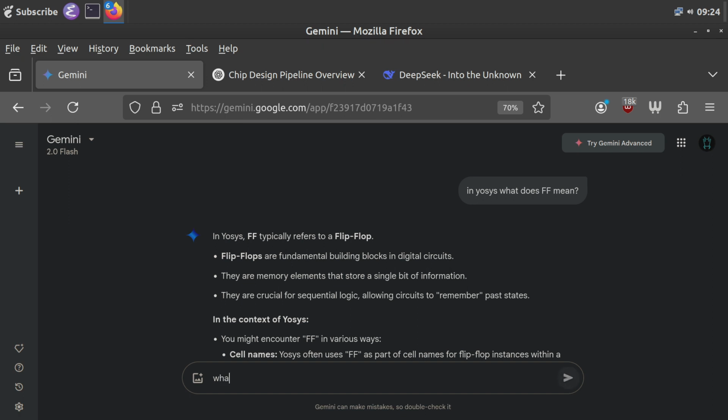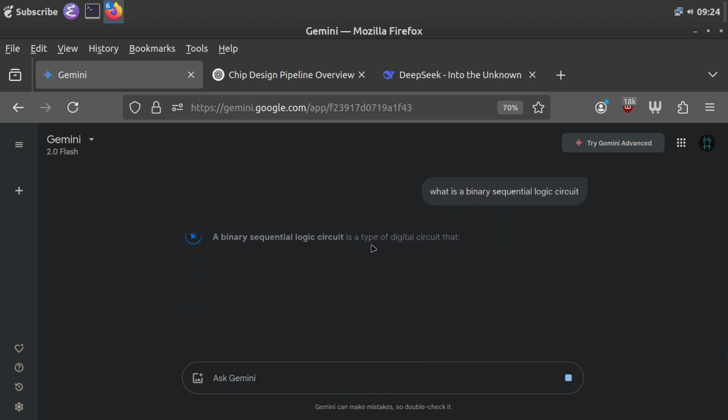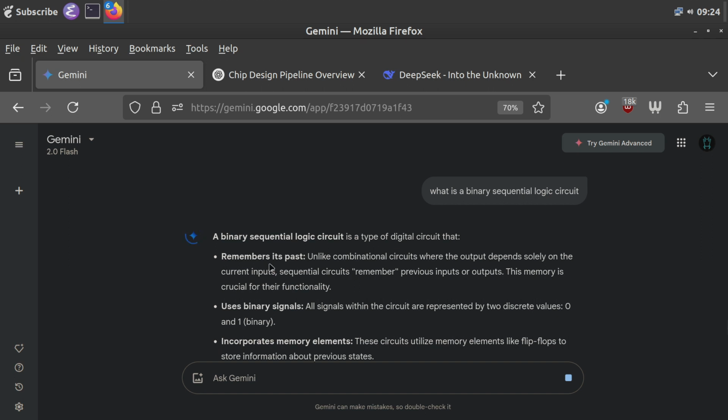Well, that's Gemini. What is a binary sequential logic circuit? It remembers its past, unlike combinational circuits, where the output depends solely on the current inputs. Sequential circuits remember previous inputs and outputs.